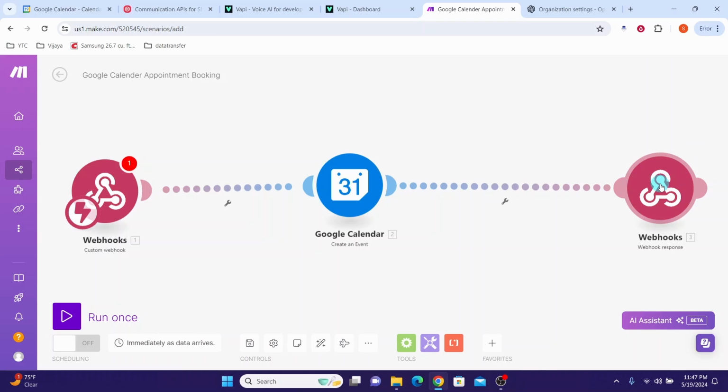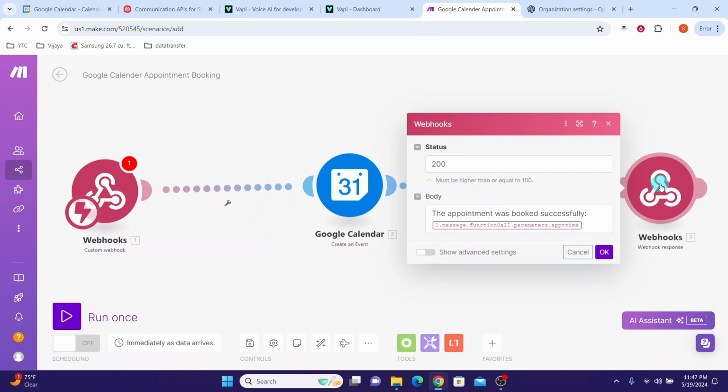The next webhook module will send the confirmation to Vapi AI about the appointments created in the Google Calendar. It is sending back a message saying that the appointment was booked successfully and the appointment time.